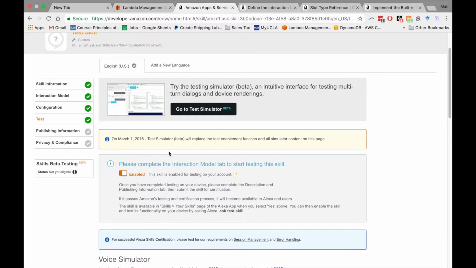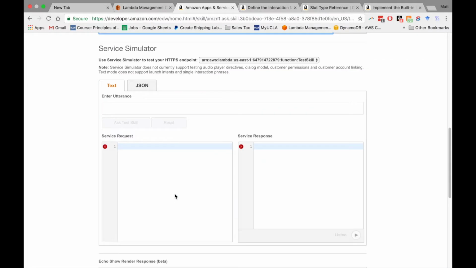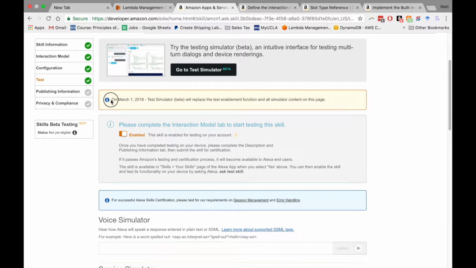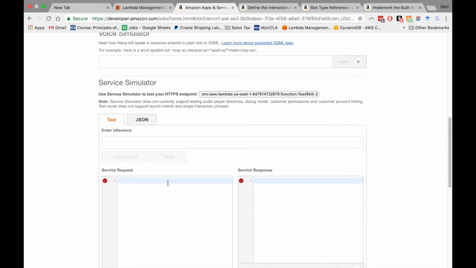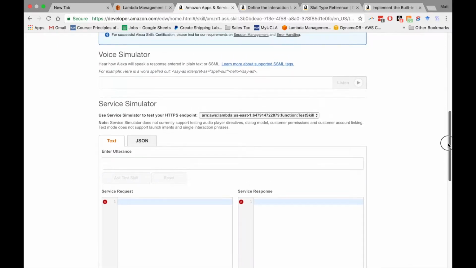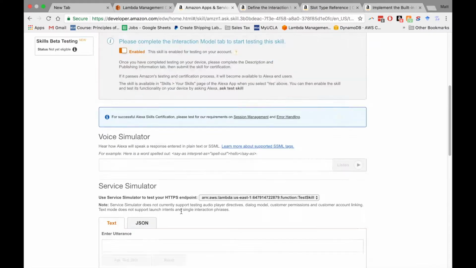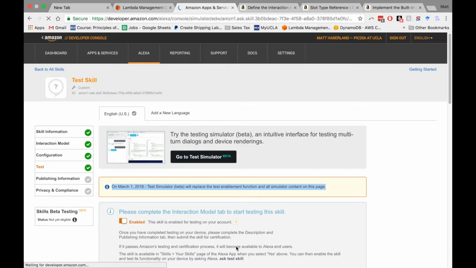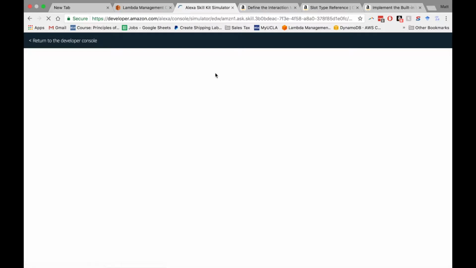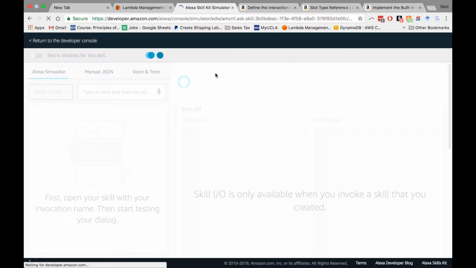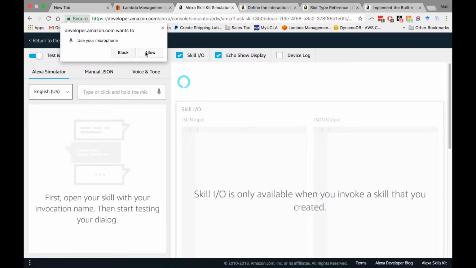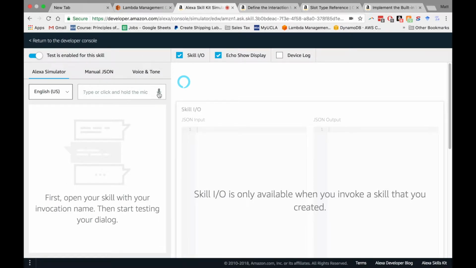All right, so now we're at a place where we can actually test the skill. Notice that this interface down here is going to go away. It's telling us that on March 1st, the test simulator beta, the current beta version, is going to replace the stuff down here. I'm not going to show you what this was. It's just a little worse. So we're going to use the test simulator. Okay, the first thing I'm going to do is allow it to use my microphone.